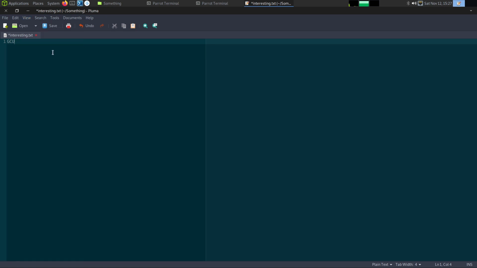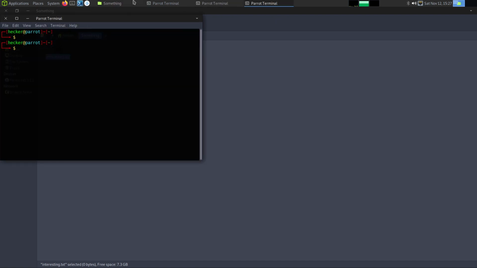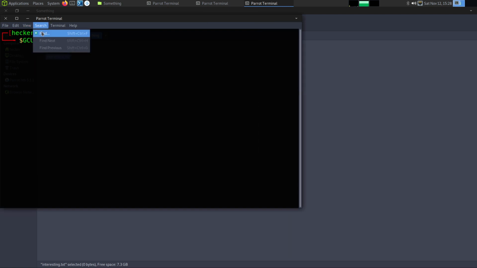Wait, sorry, close without saving. Let's go to the terminal, clear. GUI. Control plus, view, zoom in, view zoom in, view control plus.